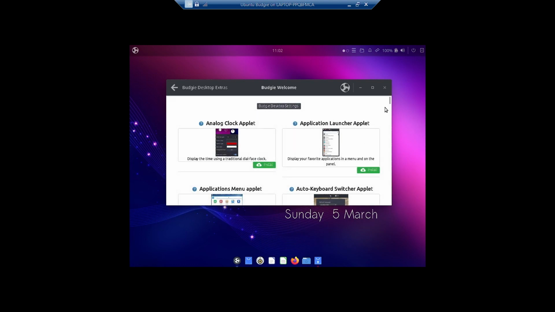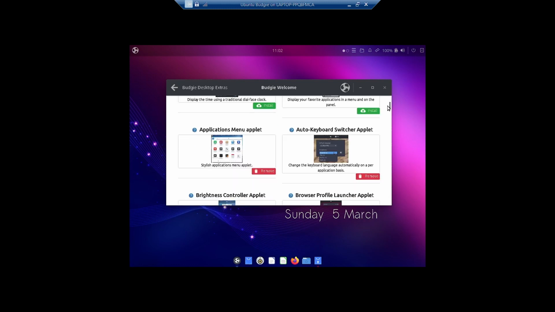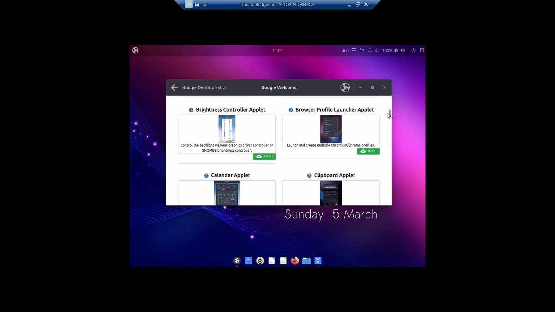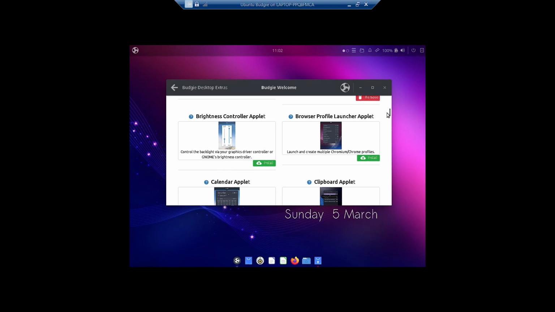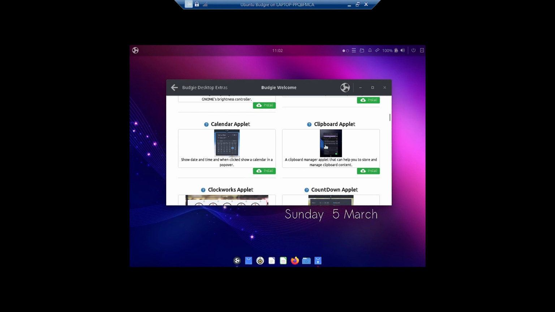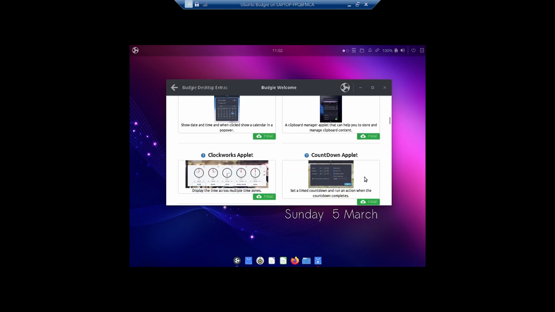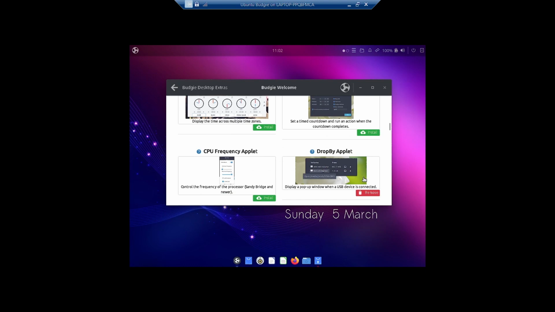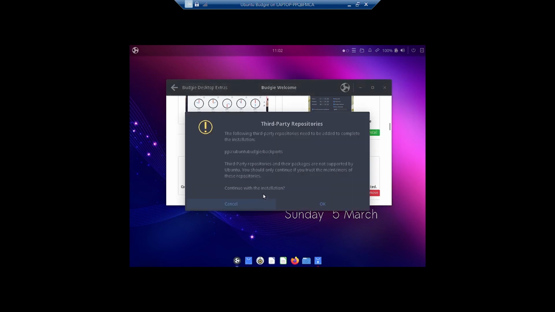Okay, so these are the different Budgie extras. So there are some Budgie applets that you can install. Some are already installed, some are extra. For example, this profile launcher applet, the brightness control applets, calendar applet, clipboard applet. So different applets are there. You can install them. Let us try to install this CPU frequency applet. Let us see what happens.